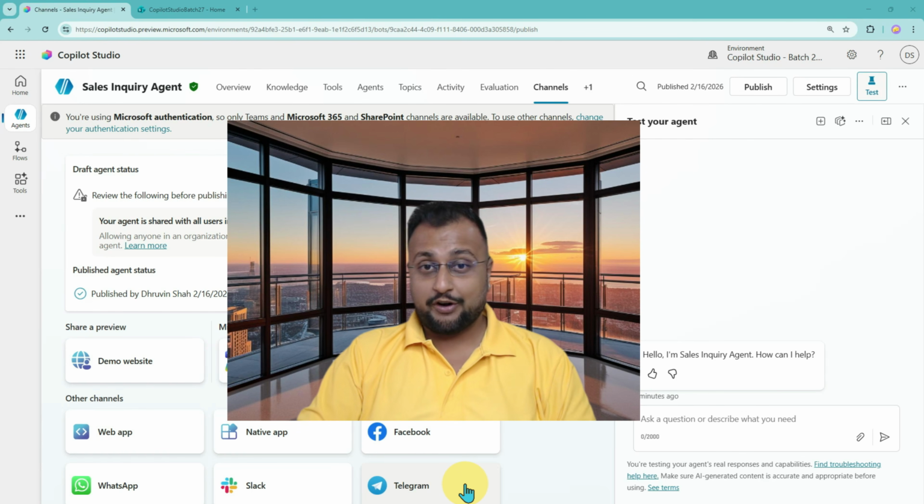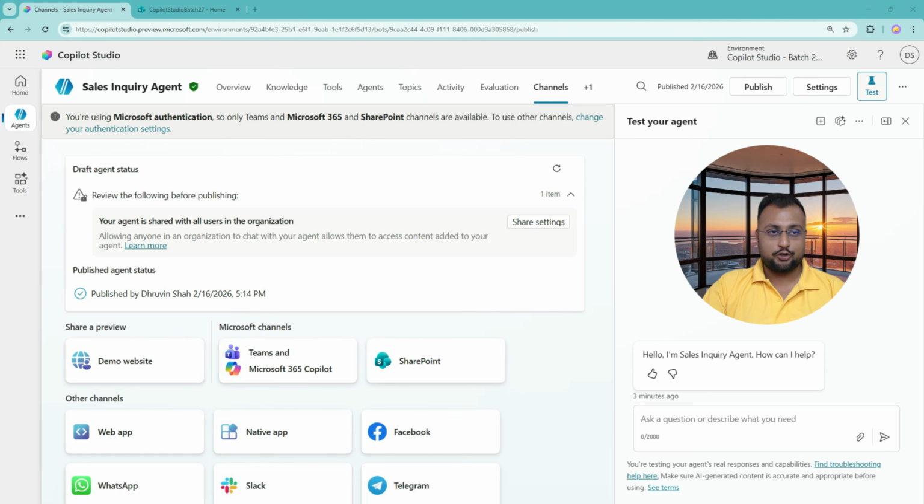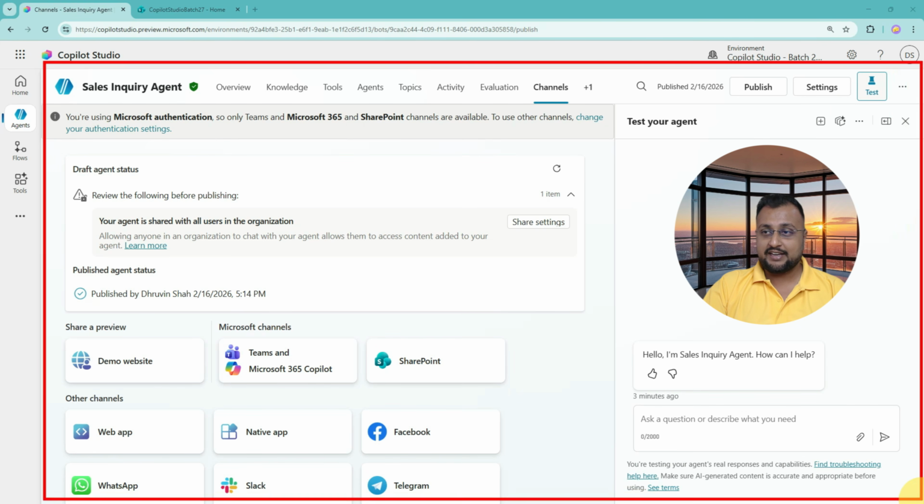Makers, in this episode I'm going to talk about how you can publish your Copilot agent to a SharePoint site. So let's get started. Here I am in my Copilot Studio, and this is one sales inquiry agent that I have built. Now, I want to publish that to one of my SharePoint sites.